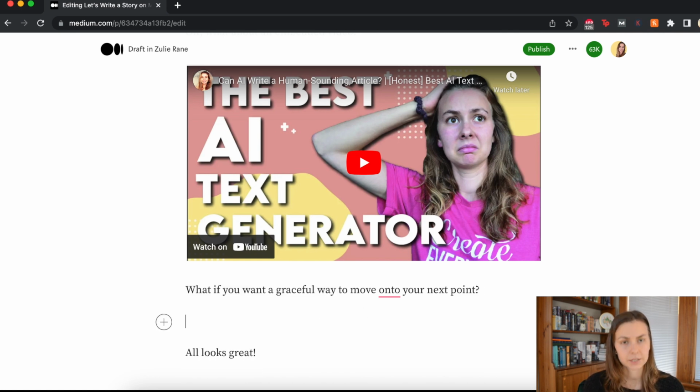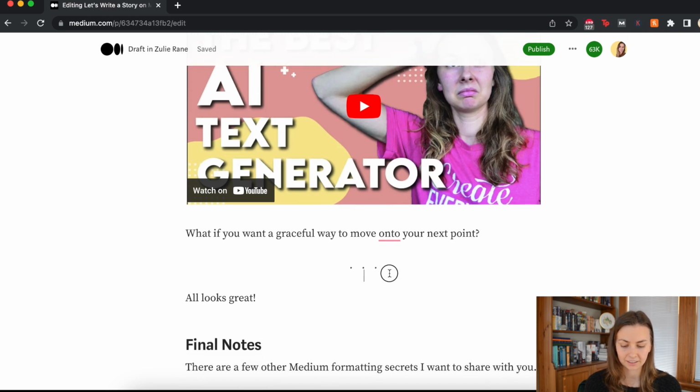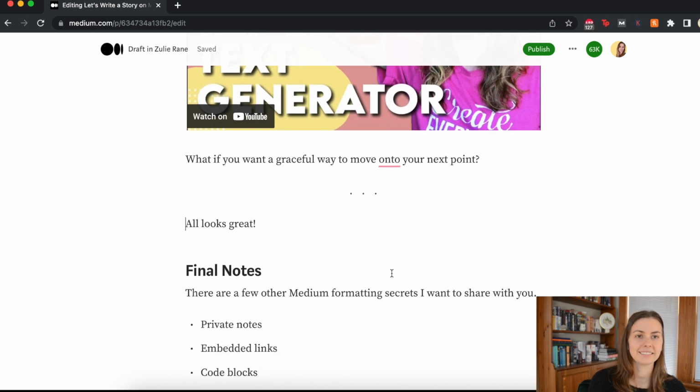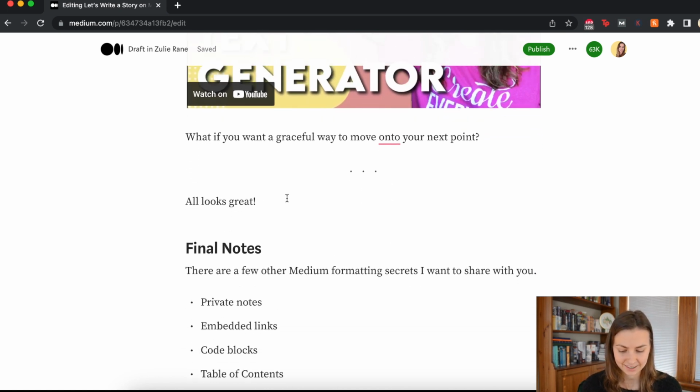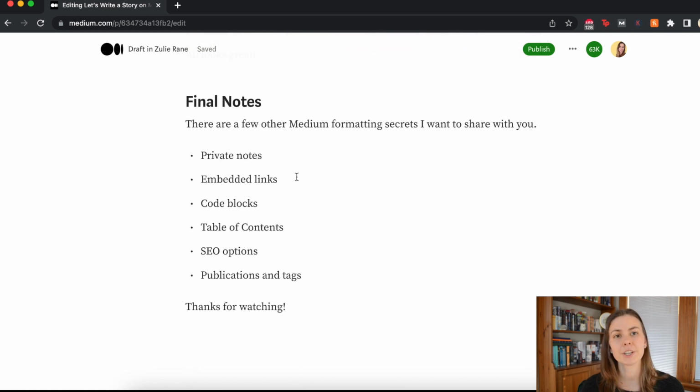Okay, and what if you want a more graceful way to move on to your next point without necessarily using headers or subheaders? Super easy, press the plus button and click on the little 3 dots. I love these. I think they're so just gorgeous, elegant, just nice in every way. So all looks great. Let's move on to our final notes.